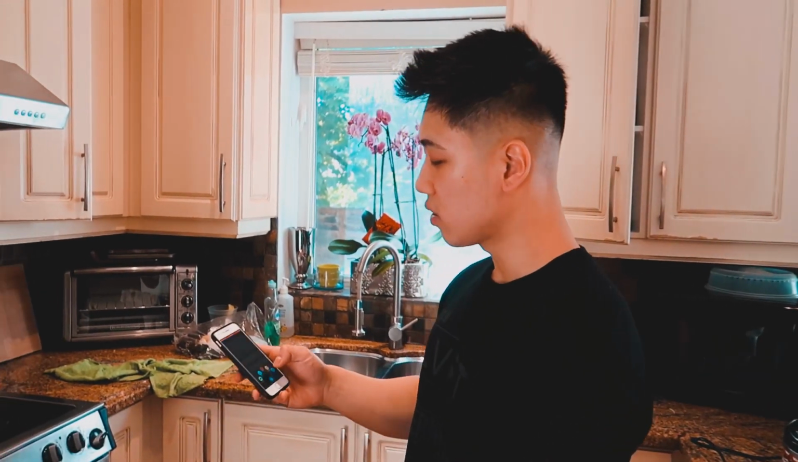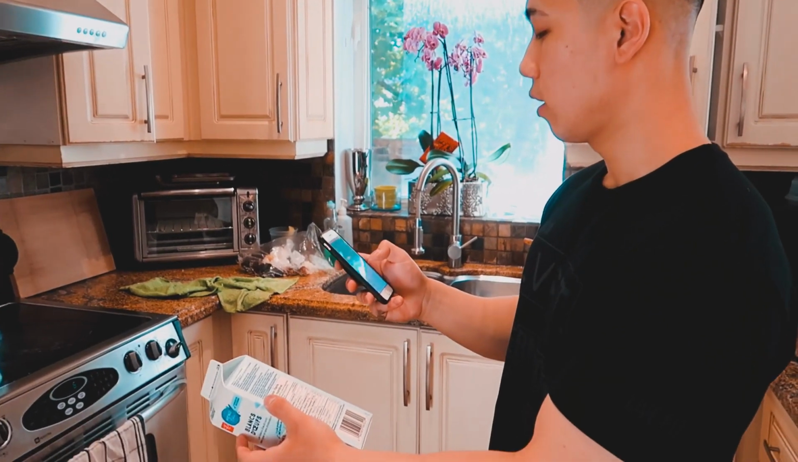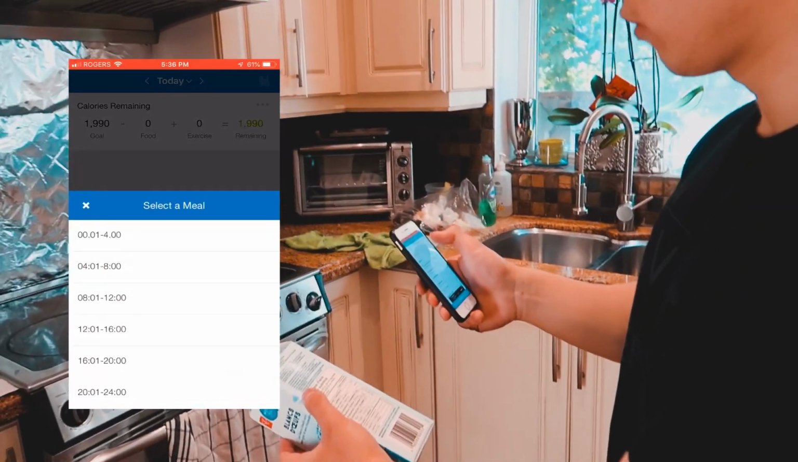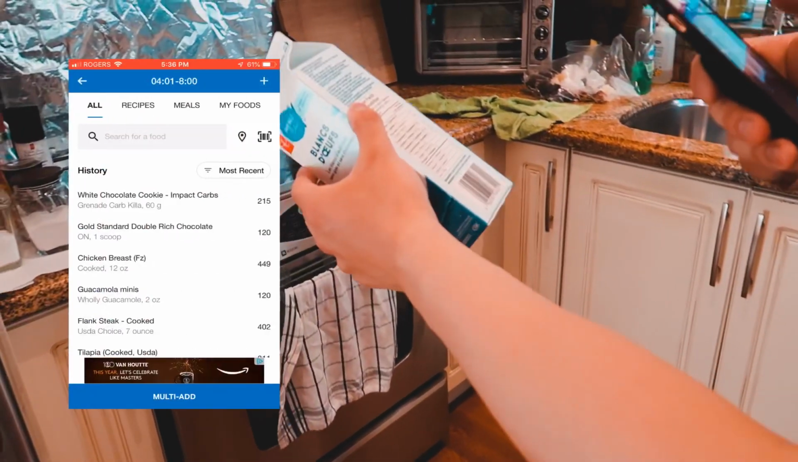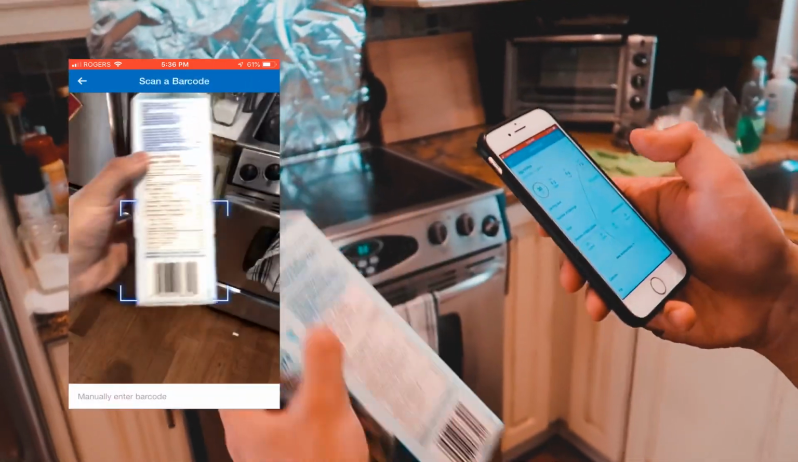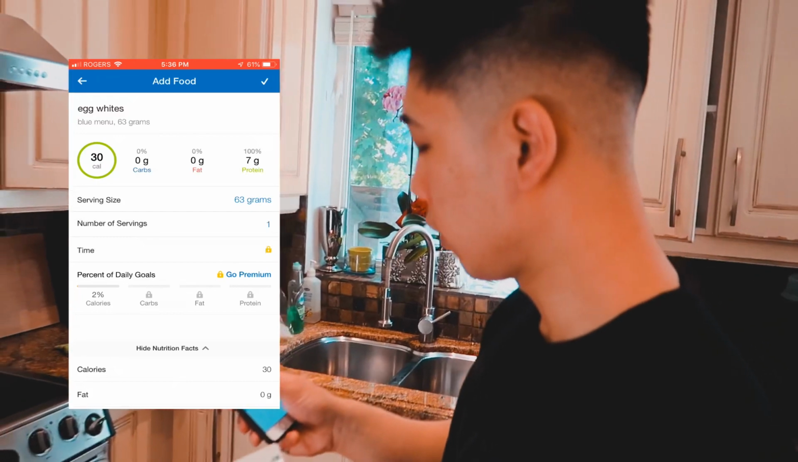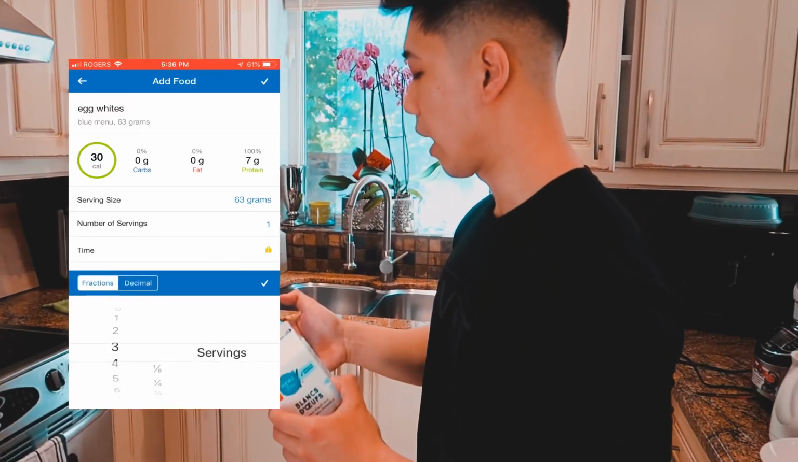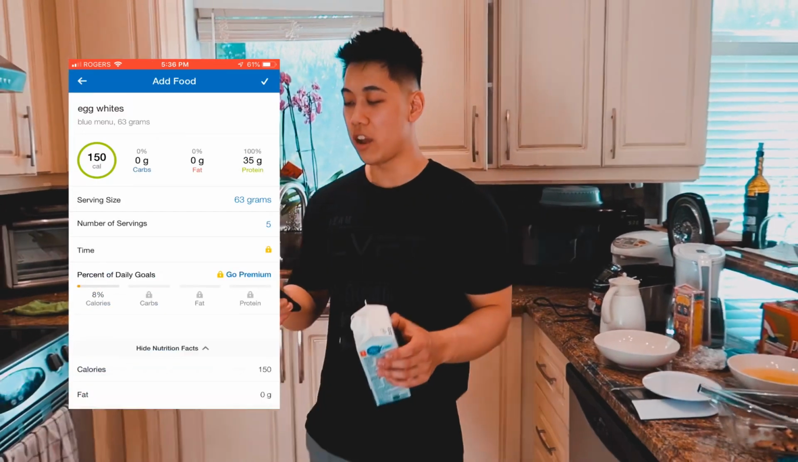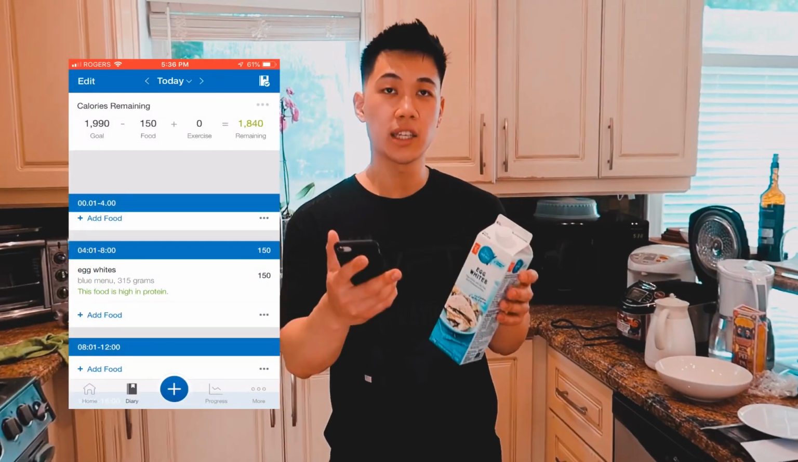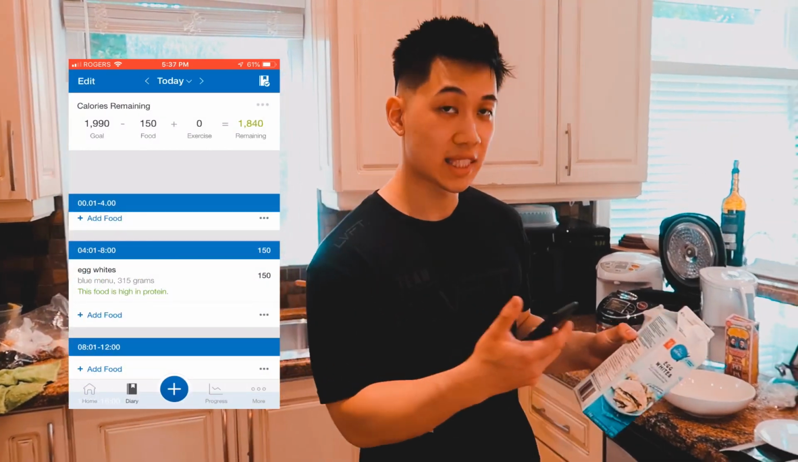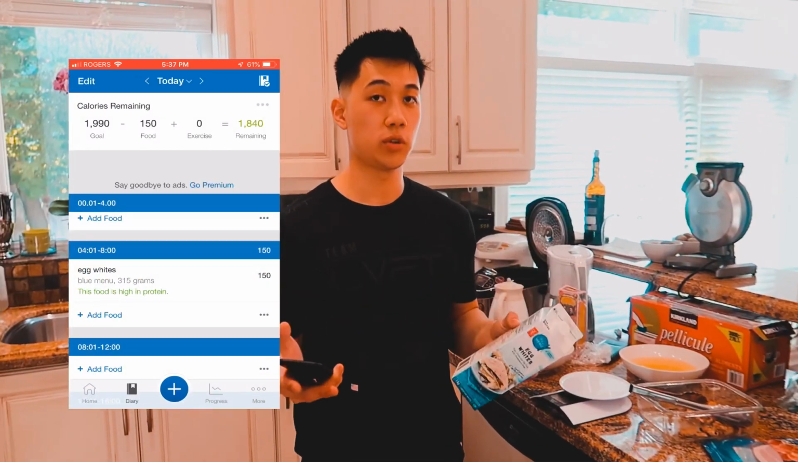So we're gonna go plus, food, and then we go to this barcode right here, and we're gonna scan that. Since we did 5 servings, we're gonna do 1, 2, 3, 4, 5. Press OK. That's easy. You could do that for any food that has a food label. You could just scan the barcode and put how many servings you like.